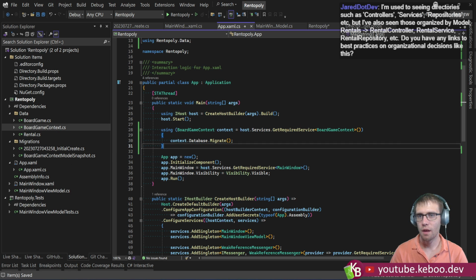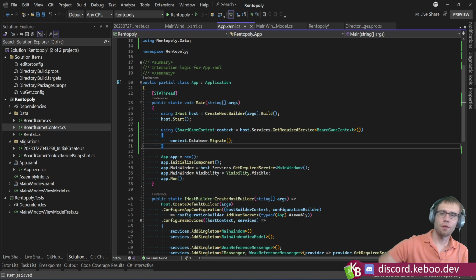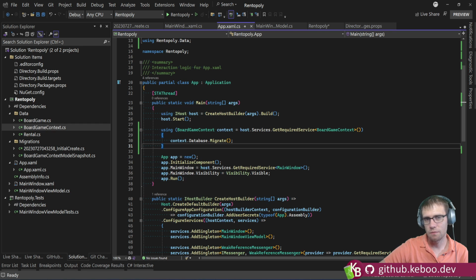Let's see. Jared: I'm used to seeing directories as controllers, services, repositories, etc. But I've also seen those organized by model: rentals, rental controller, rental service, repository. So do you have any links or best practices on organizational decisions like this? So I will warn you, everything you find around those, there's not widespread agreement. So I'll preface it with that. Take everything you're going to see with a grain of salt.